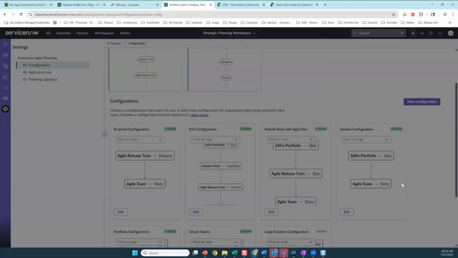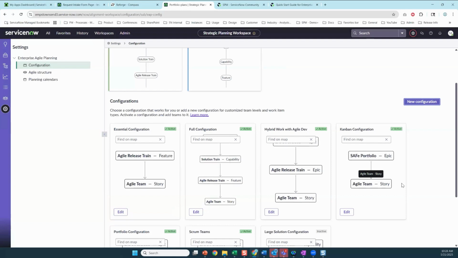One thing while we're here, if you're thinking about implementing, I would try, if possible, to start with one of the pre-built configurations. The only reason it's a little bit easier is you don't have to go in and set up your dashboards, which isn't very difficult, but it'll save you a step or two.